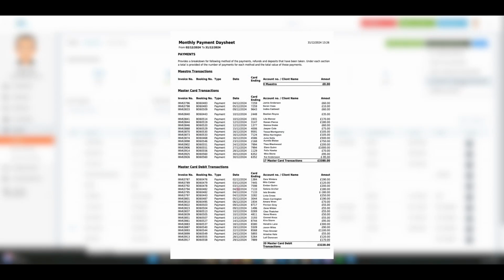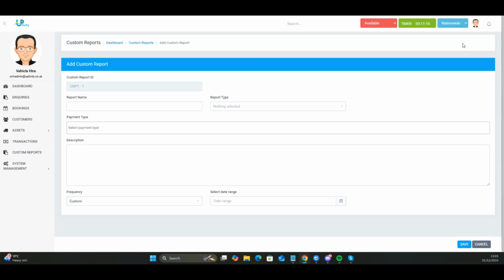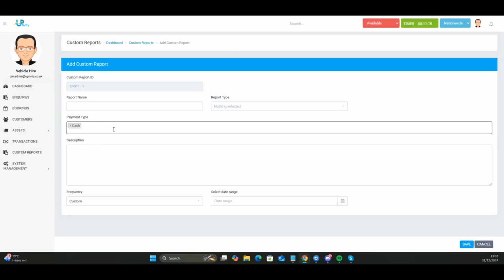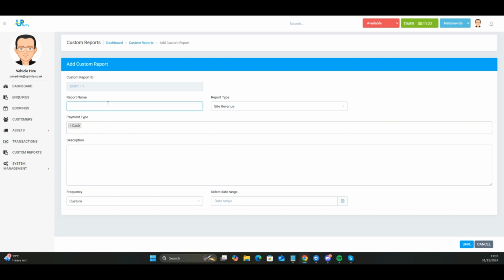We also have what we call our custom reports on the left hand side, which is here. Our custom reports basically can go into, say, you can run it on a cash level. We can run, for example, site revenue, and set the frequency, how often we want to do that, every week, every month, every day. And what will happen is we'll run a report based on that, showing that every month we've taken, for example, this much in cash.